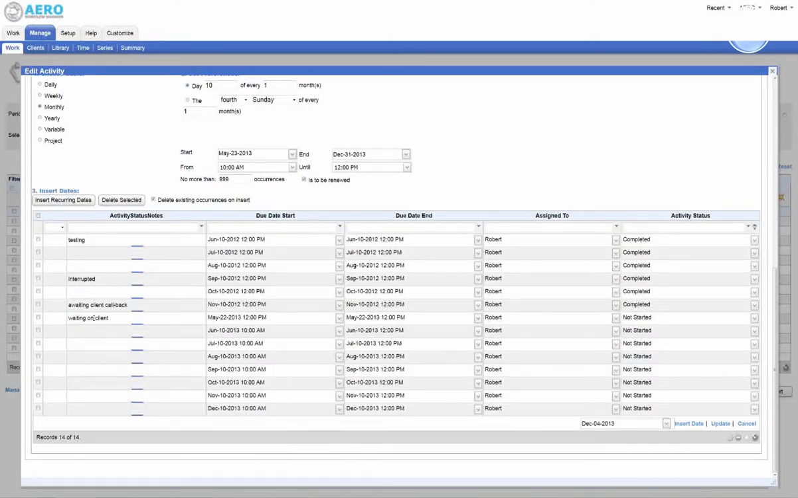And in that case, Method doesn't want to take the chance that it deletes something that has some information added to it. So anything that's changed, especially these where the status has changed to completed, just to put your mind at ease, these will not be deleted when you say delete existing occurrences on insert. Only the new untouched occurrences would be deleted on insert. So that's another interesting thing to know about the Method recurrence tool.